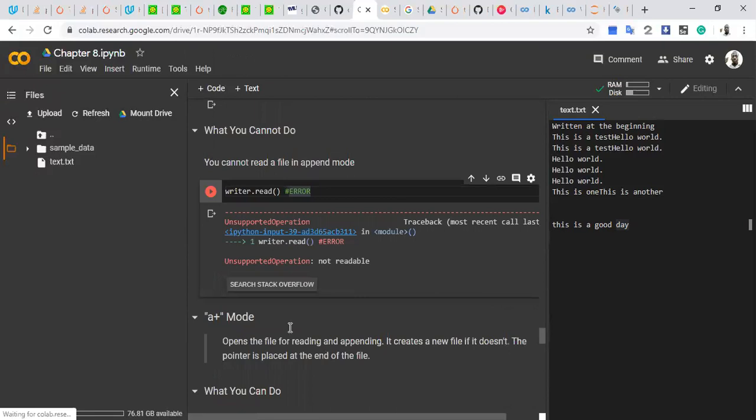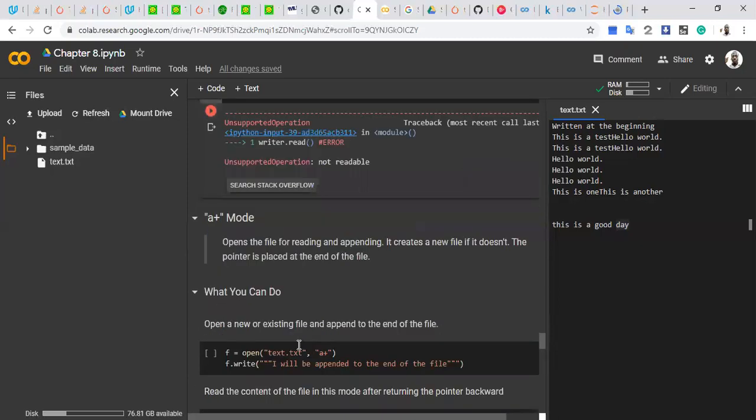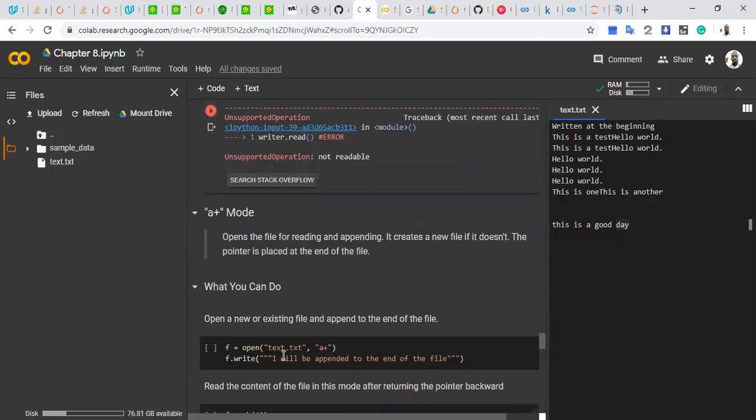So we have append plus mode. You can think of any mode that exists as always having a plus version that would give enhanced functionality to it. So in this mode, it opens the file for reading and appending. So it adds reading ability to the append mode. So that's just the difference. There's no need to overflog it. Open it in append plus mode.